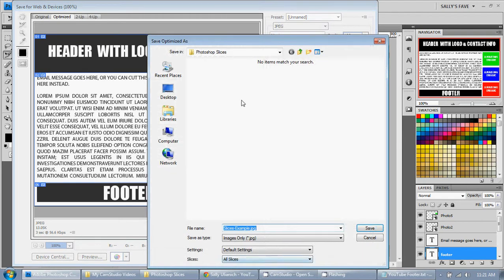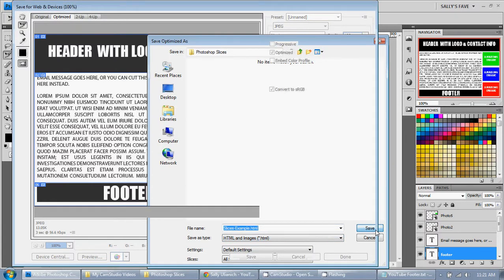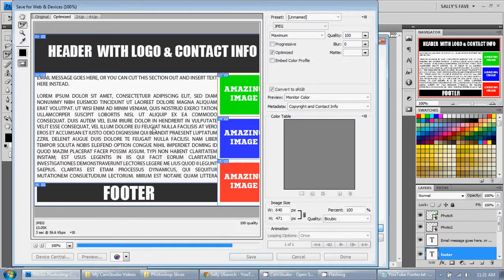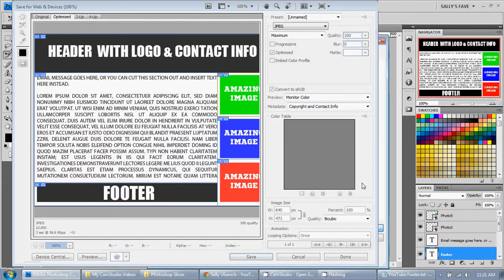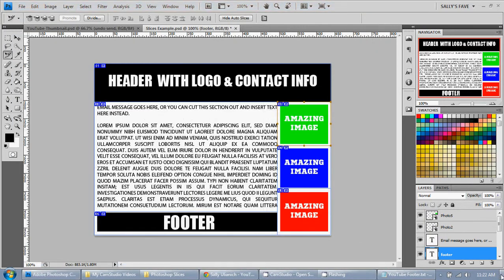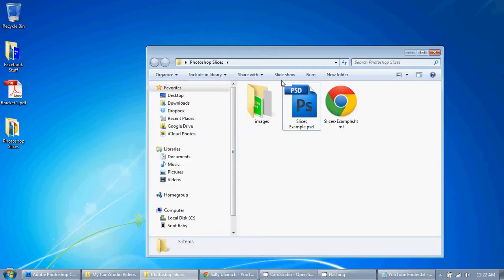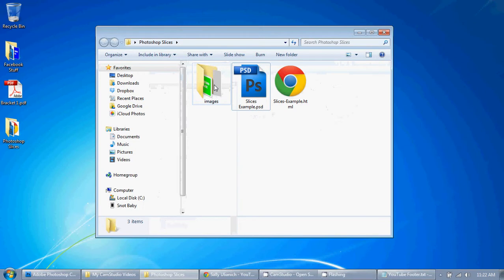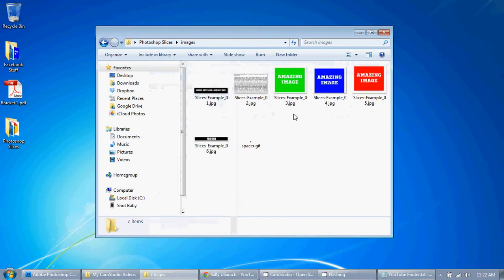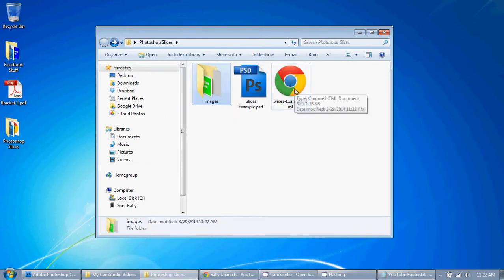And then hit save. Now, here's where you got to be careful. We don't want just the images. We want HTML and images, because that'll produce an HTML file so we can pop this into our website. And there we go. So now I'm going to minimize this, and I'm going to take a look at my Photoshop slices file. So here are my images, all sliced up, ready to go. And then here's my HTML.